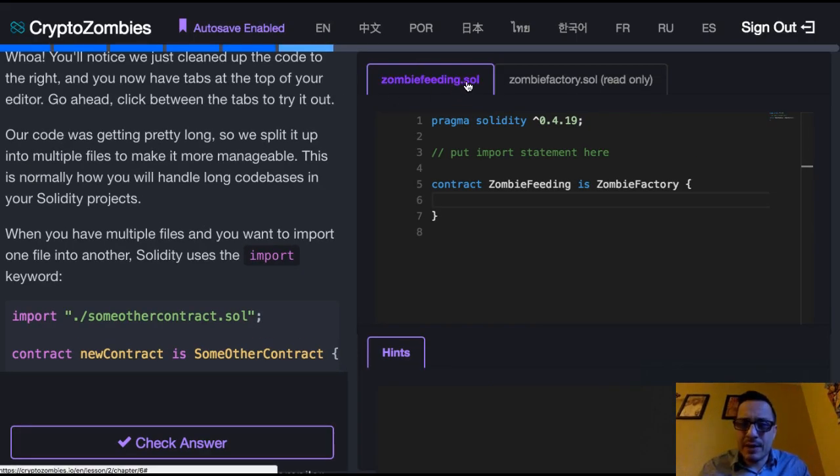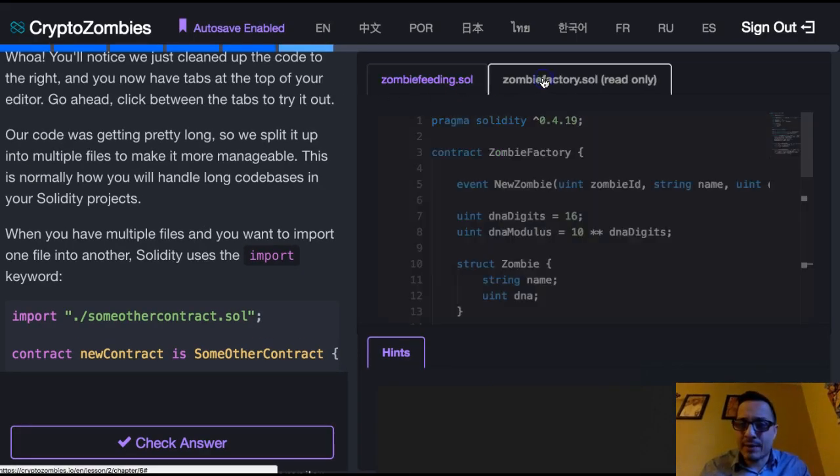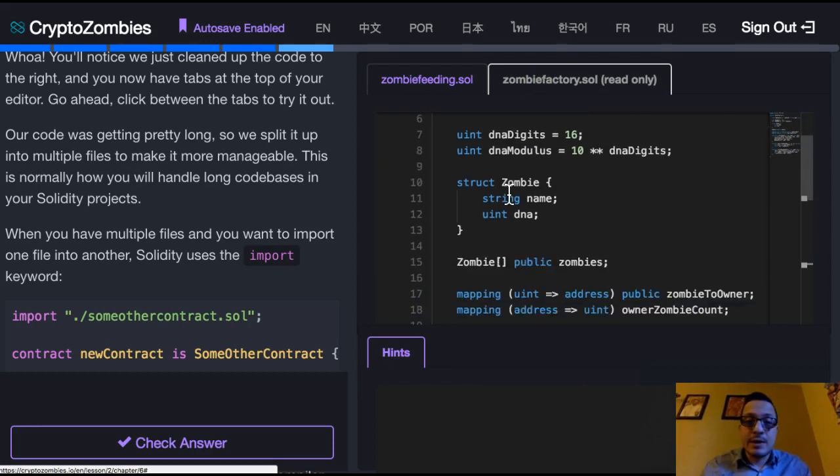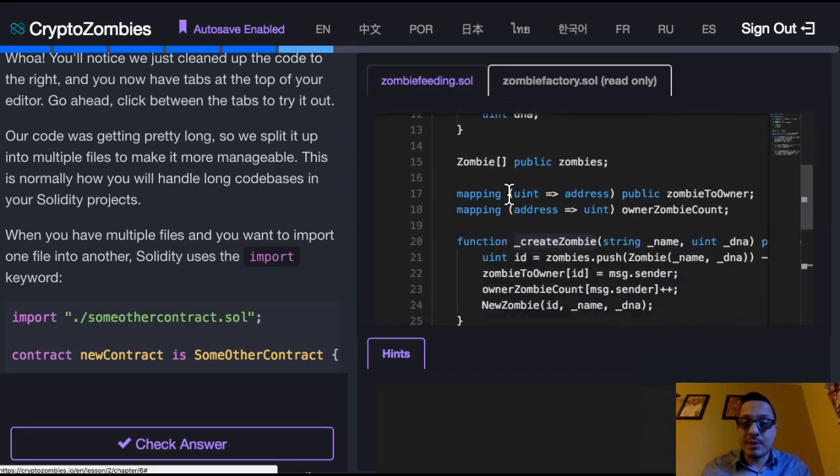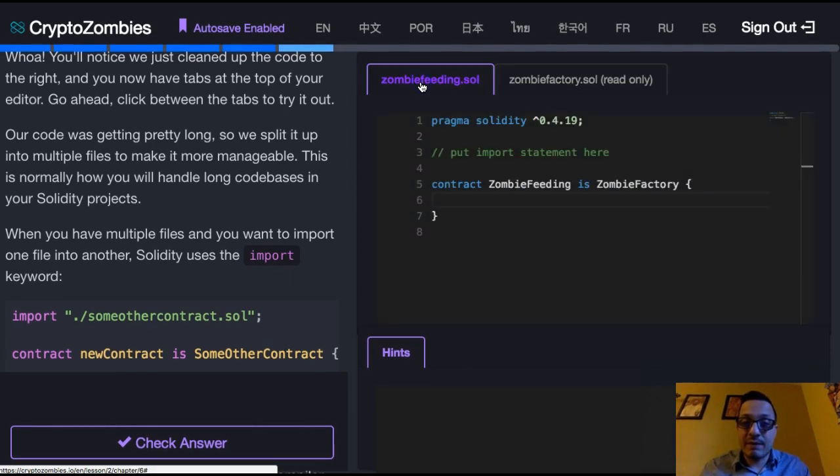We got zombiefeeding.solidity, and then we have this other file, zombiefactory.solidity. That's our old file. Here it is. All our code is up in there. And then we have zombie feeding.